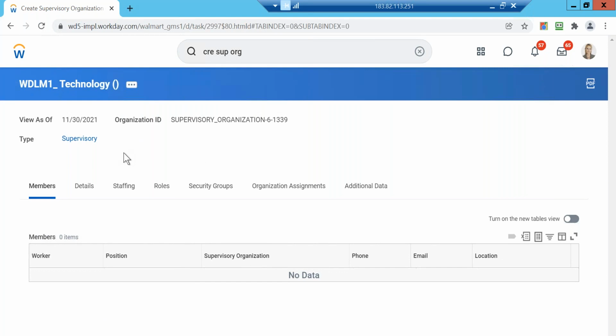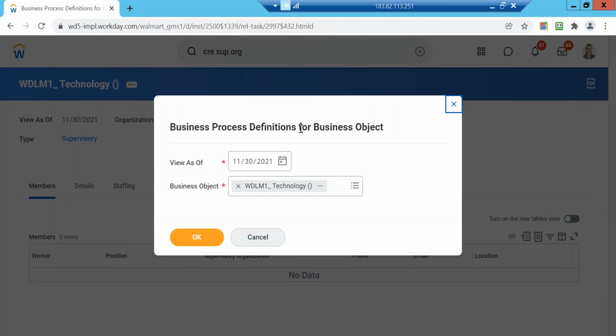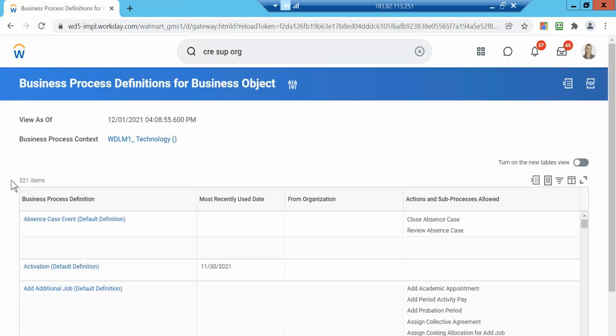Now, what I was saying is, how do we actually configure the business process? So we click on actions, go to business process. So this is the option that I have, right? And whatever the relevant business process is, it's already there within the system. If you click on this, it says business process definition for the business object. Now, the business object is my supervisory organization. Now I'll see 321 business processes already associated with this supervisory organization, and these will all be default definitions.